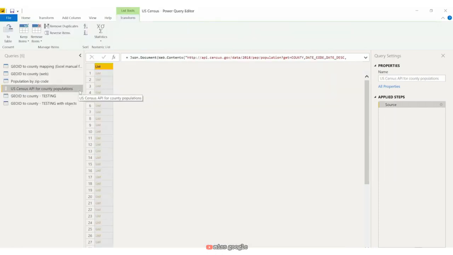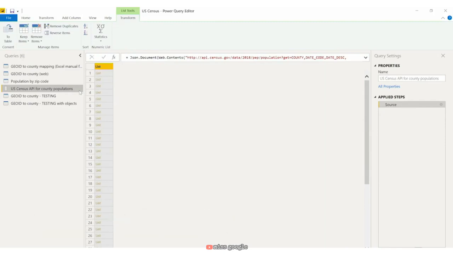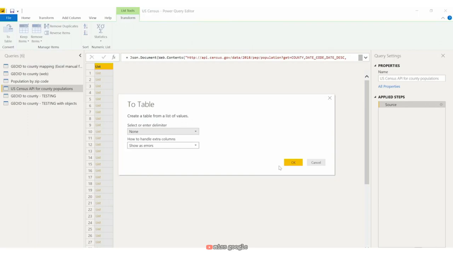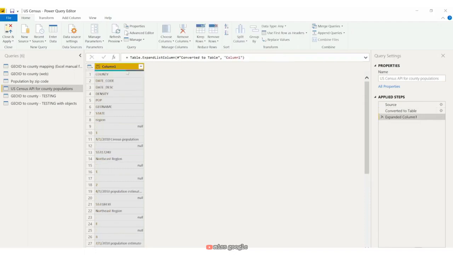The API query we set up for the U.S. Census data returns the request as a list object of list objects. We can convert this list object into a table object by selecting To Table from the list tools transform functions. Again, we are not going to use a delimiter, and we'll figure out errors if we run into them. We see more list objects contained within the original list object. Let's choose to expand out this column. Let's say expand to new rows.